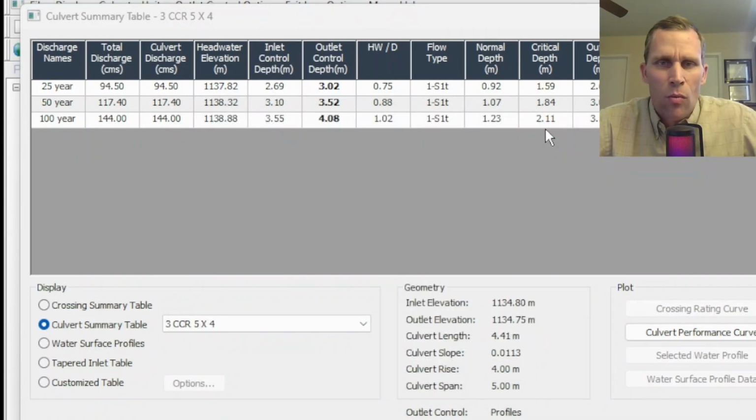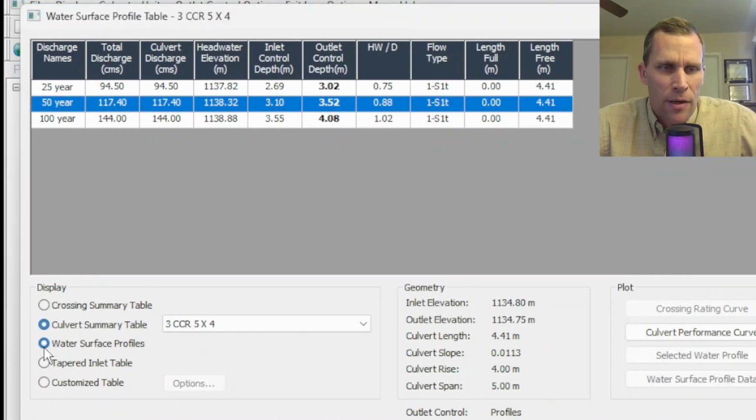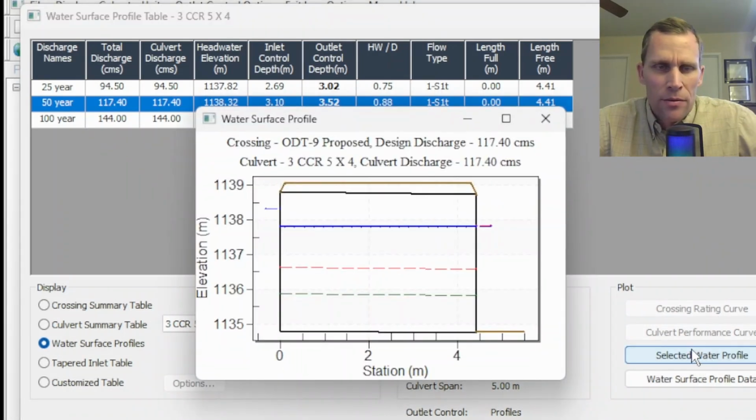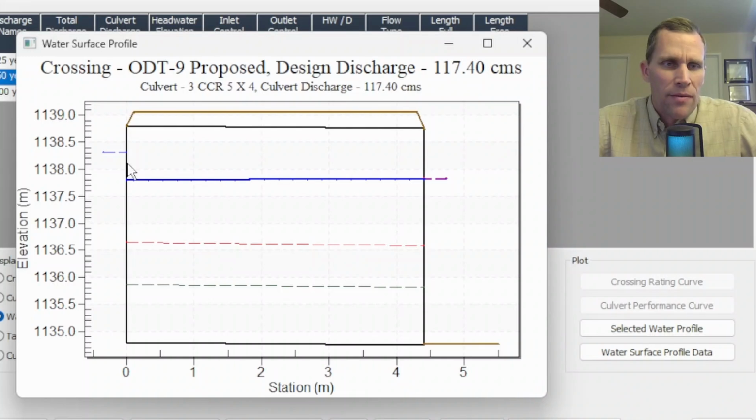And if we're curious about what the water surface profile is through the culvert, let's check out the 50-year. So I'm going to click on water surface profiles and then 50-year, and then click on selected water profiles. Okay, here's that plot. What we have is the headwater right here at about 1138.4. The tailwater is right here, right at the water surface. Normal depth, critical depth, and water surface elevation. So that makes sense. When it's outlet controlled, we have subcritical flow. And again, this is 117.4 CMS.